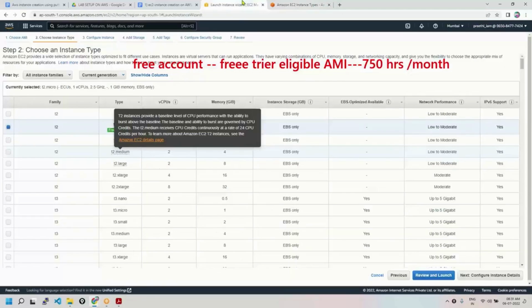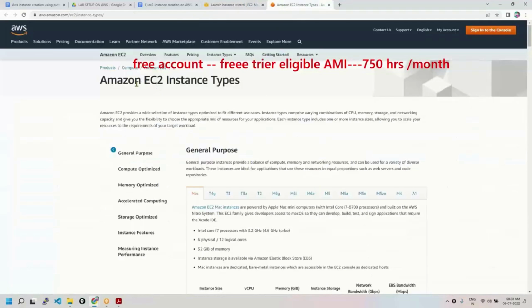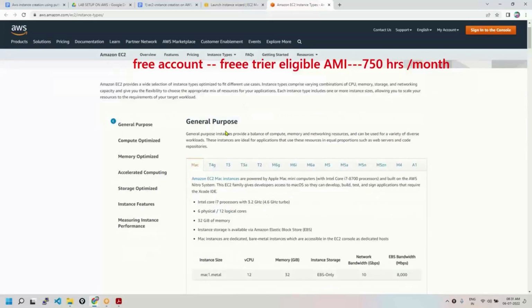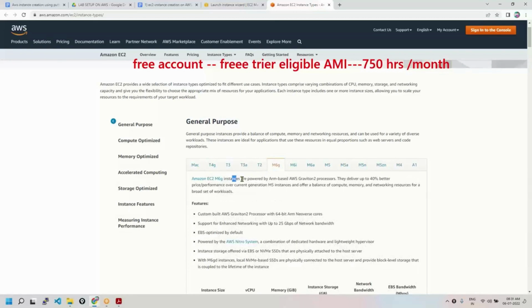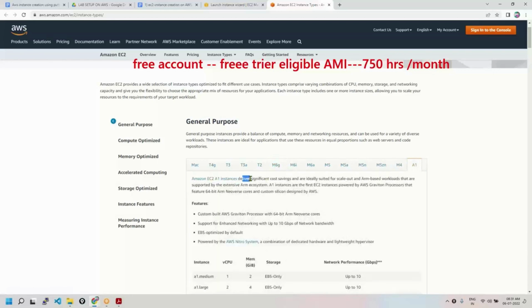Okay. Here, what is meant by each family? If you want more information, see Amazon EC2 instance types: general purpose ones, T family. Okay, M family, what is this? Those are powered by ARM based AWS Graviton 2 processors. Maybe if you have such a requirement, you may go for it. A1 delivers significant cost savings and is ideally suited for scale out and ARM based workloads that are supported by the extensive ARM ecosystem. Maybe a different kind of environment, right?